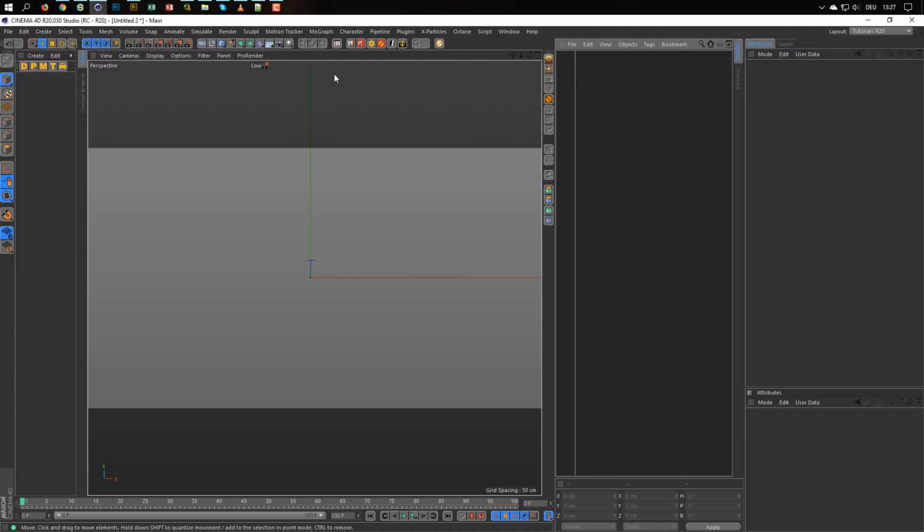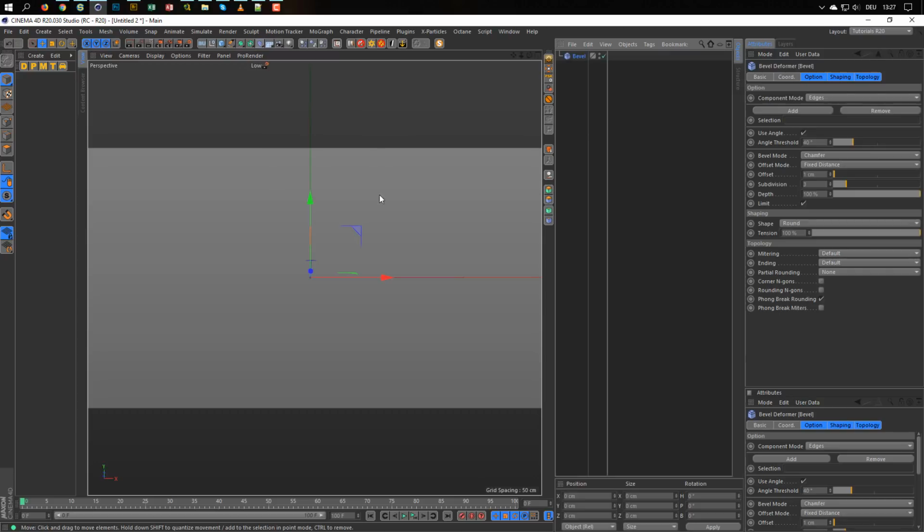I can do the same with the bevel deformer, for instance. You see, I start default. I have my default use angle is on, angle threshold at 40, offset 1, subdivision 3. This is my default. So I just set everything up here like I want it, and then edit, set as default. And you get it every time the same. So you don't have to set up every time what you want, you get it like you want it.